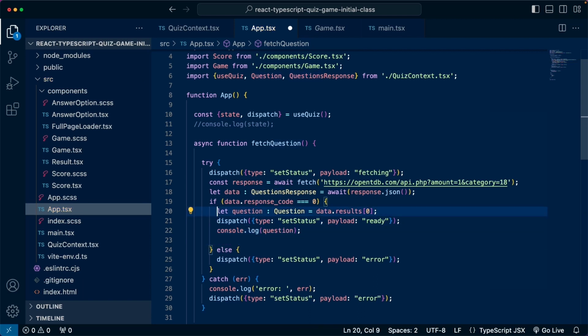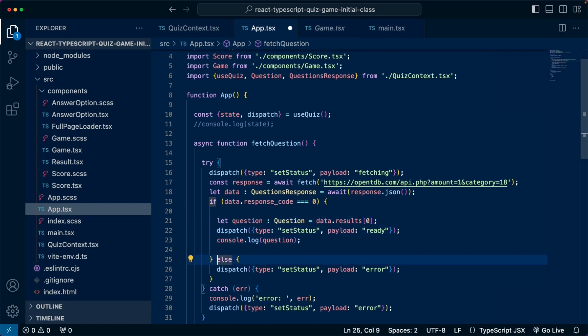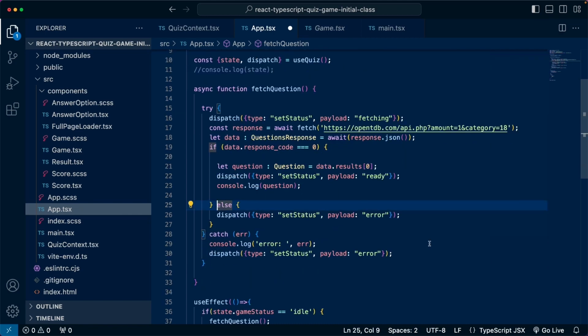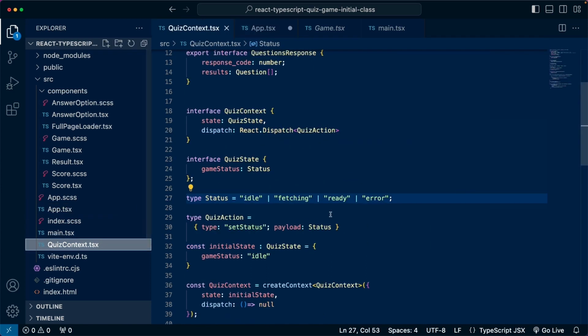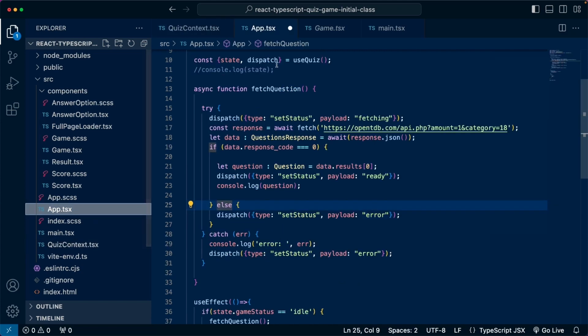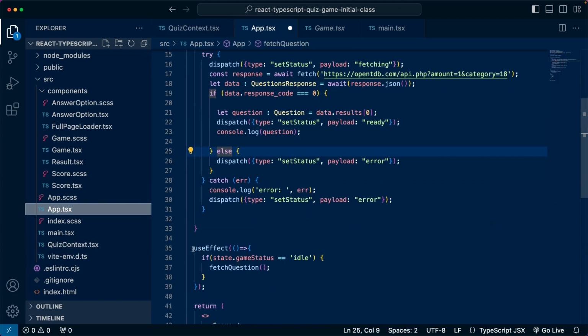If you want to break a few lines like this so it's easier to read, you can go ahead and do it. Now let's do a quick recap of what we did here. When we start the context, we set the status to idle by default. So when the application loads for the first time, we have the status as idle. Then once we load it for the first time, we're going to fall on the useEffect. And if it is idle, which it is, we are going to fetch the question.